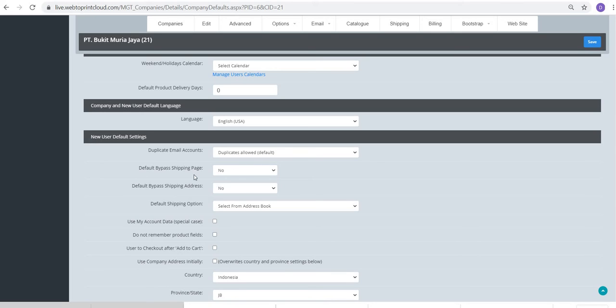And you can also bypass the shipping page. So maybe your customer says, okay, everybody's going to come in and order, but everything gets shipped to the mail room at head office, and it gets distributed from there. So in which case, if you already know where everything's going, the shipping page is no longer relevant.